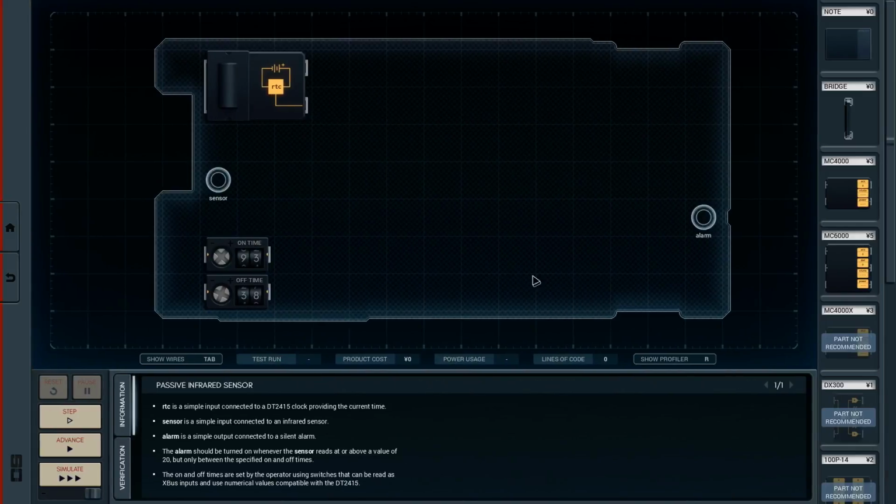Right, a quick look at what we need to do. So this is new. This is RTC, a simple input connected to a DT2415 clock providing the current time. This sensor is connected to an infrared sensor. This is the alarm, this is the output. The alarm should be turned on whenever the sensor reads at or above a value of 20, but only between the specified on and off times. The on and off times are set by the operator using switches that can be read as XBus inputs and use numerical values compatible with the DT2415.